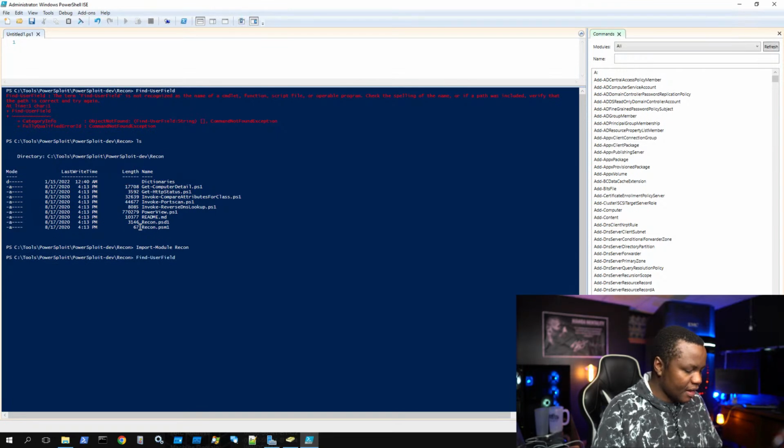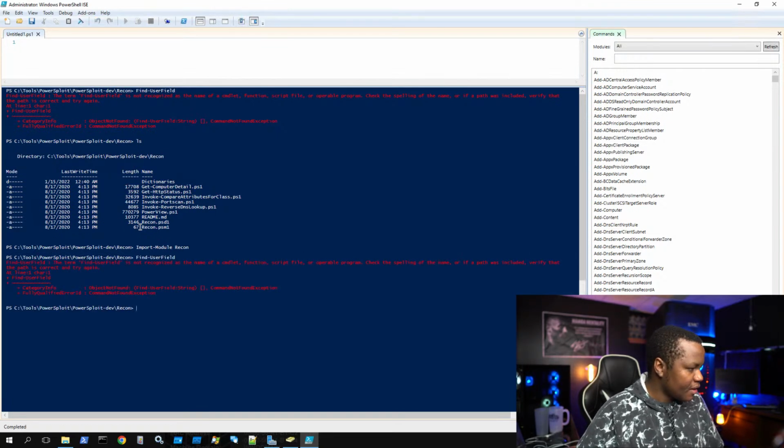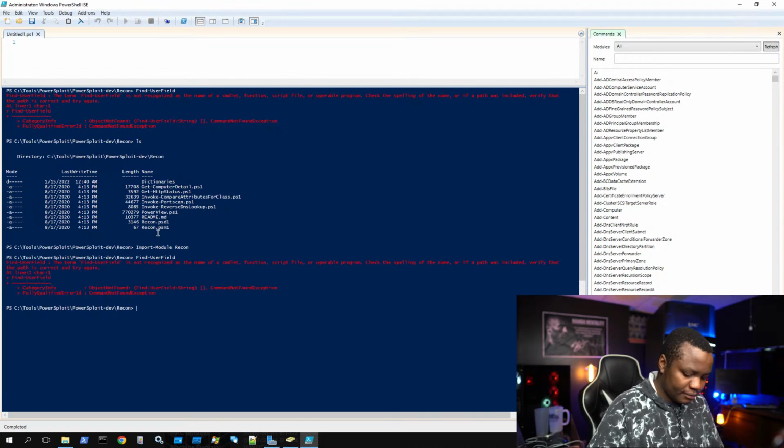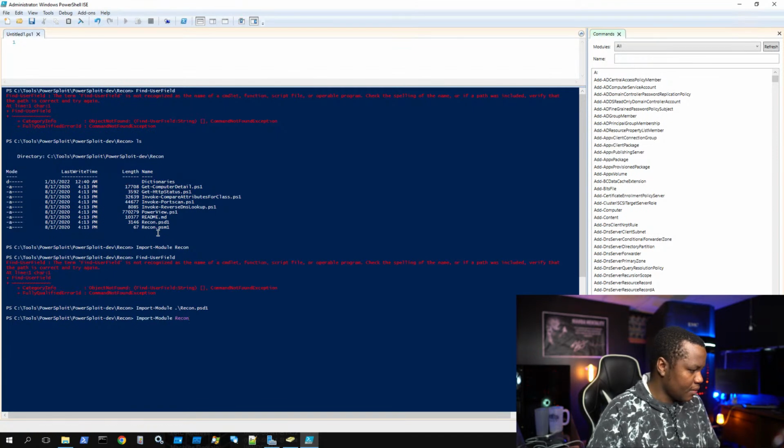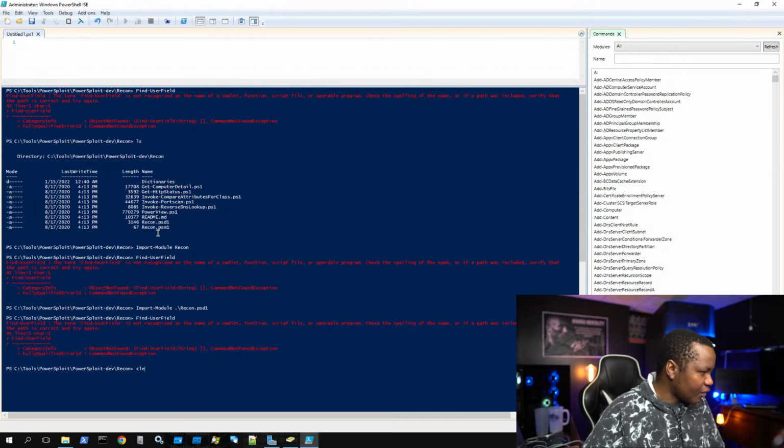I don't know if this did something. Oh yeah, no. Come on. My recon module here is kind of messed up. This is not a valid PowerShell. I don't know what happened here. All right.